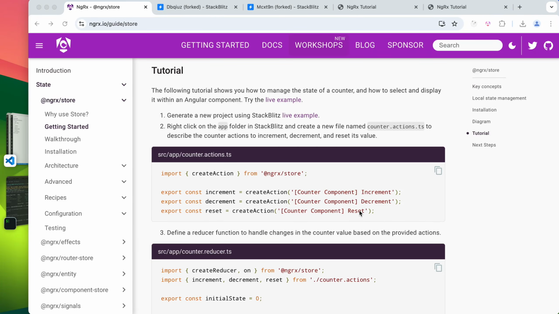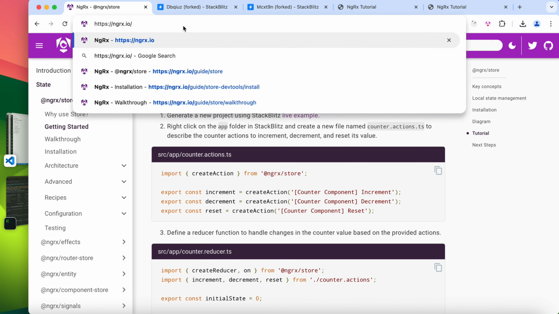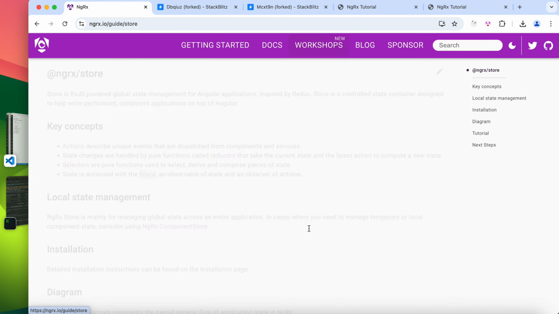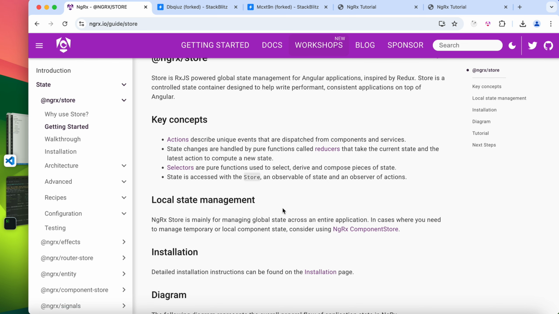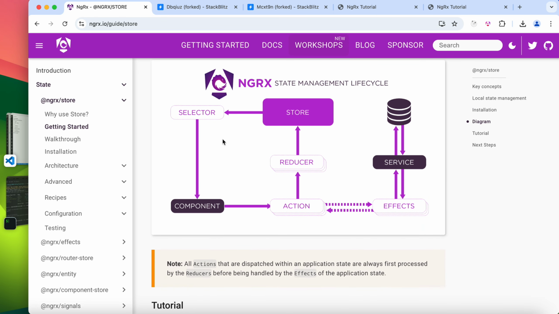So in this session we are going to cover the NgRx getting started tutorial. It's the simplest tutorial that's available on this website, which is actually the official website. To access it, you go to ngrx.io, which is the official NgRx website, and then you click on get started and it will directly take you to the page. There is a bunch of information in the beginning that you can read and look at.